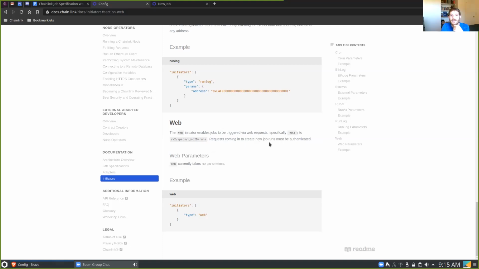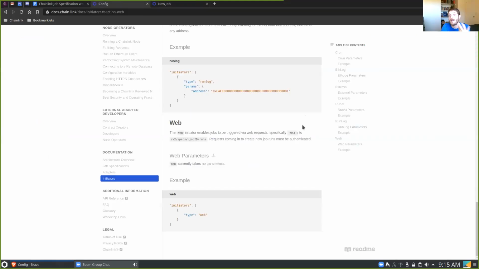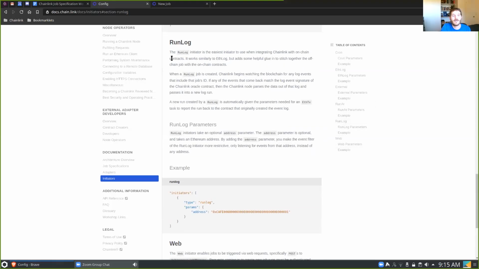So requests coming in to create new jobs must be authenticated, takes no parameters. I assume that when you do it through the UI here, it's automatically providing the correct authentication parameters. So let's go check out the run log one. The run log initiator is the easiest initiator to use when integrating Chainlink with on-chain contracts. So that's what we're going to do.